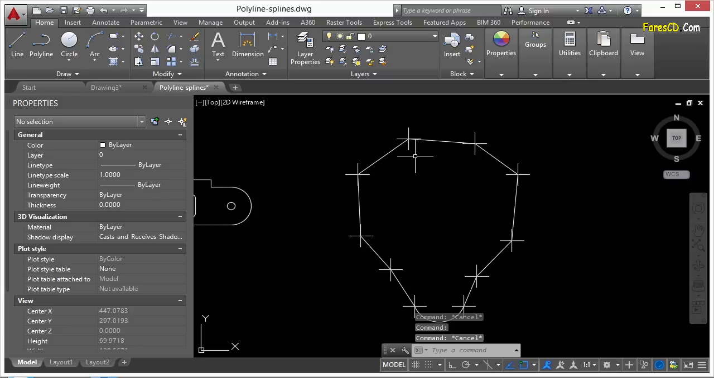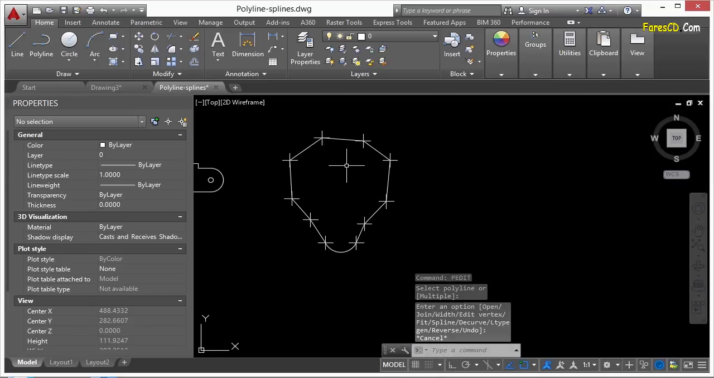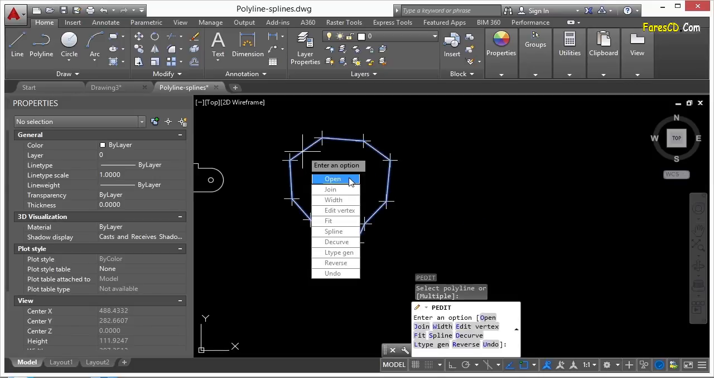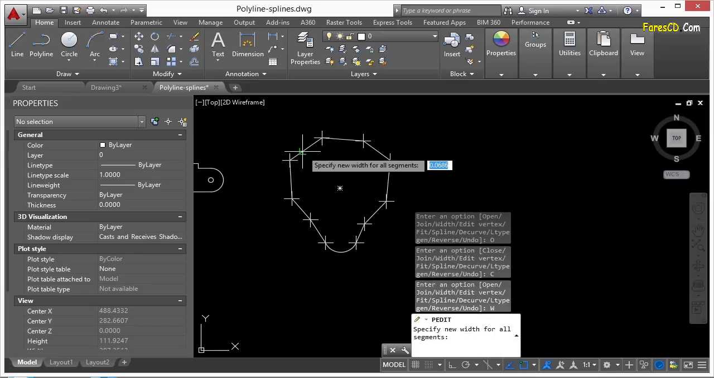There's also what's called the PEDIT command. Type in P-edit. That stands for polyline edit. Press enter. And through here, you can select just one polyline and you can get through these different commands. So I have open, which will open up a polyline. If I hit close, it'll make sure that polyline closes completely on itself. I can change the width.